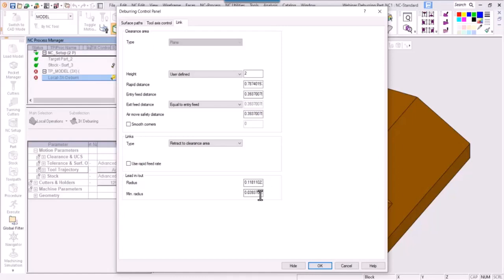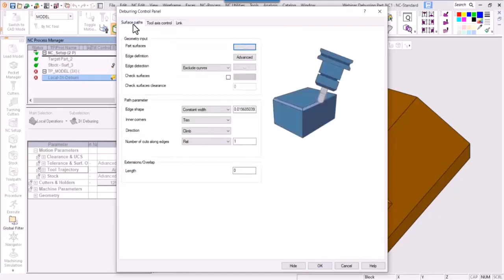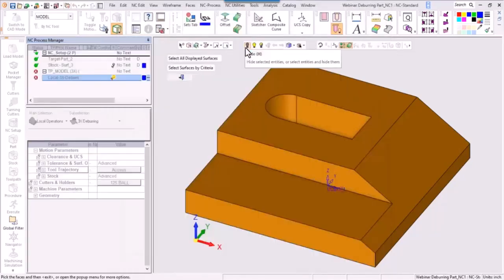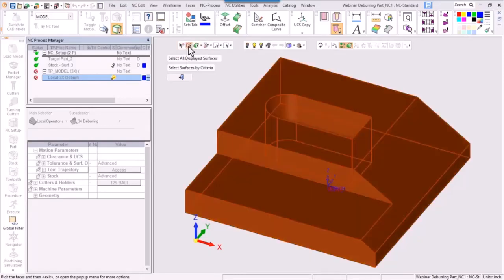So now let's go over to the surface path procedure and just take a look at this. We'll get started here in the part surfaces. Part surfaces is one thing that you must do. This does do a couple of different things. It will automatically detect the part edges that can be deburred, as well as protect the part from any collisions from the holder. So my suggestion is to just select all of the part surfaces and then middle mouse.